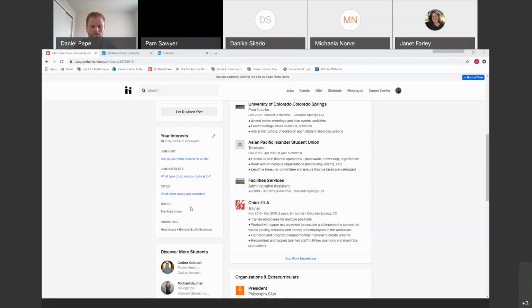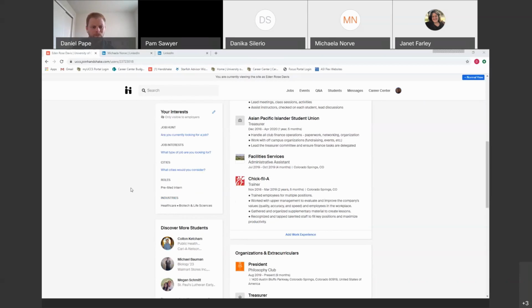And I haven't put in my interests yet, which are on the left. That's because I'm still working through college and focusing on my studies right now, and so I don't have the exact kind of job or the location where I want to start my first job after I graduate. And so I haven't put in those yet.